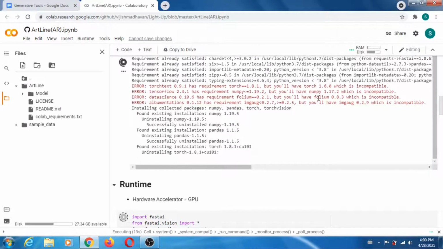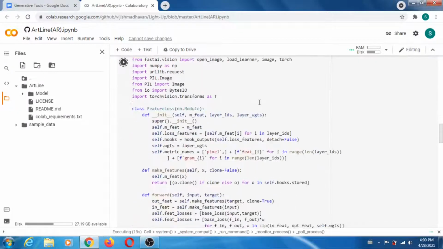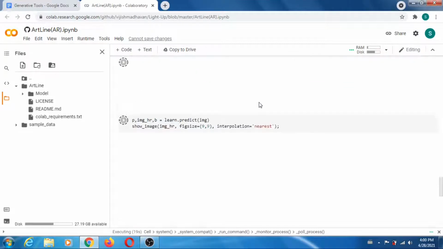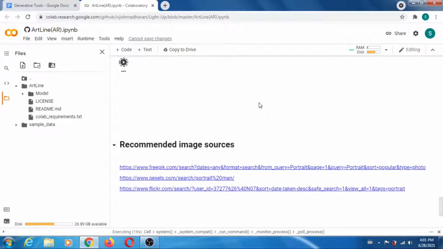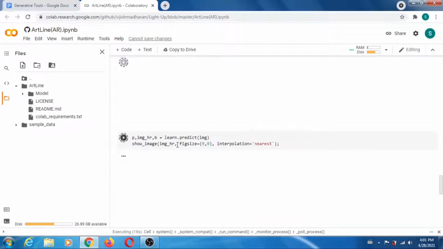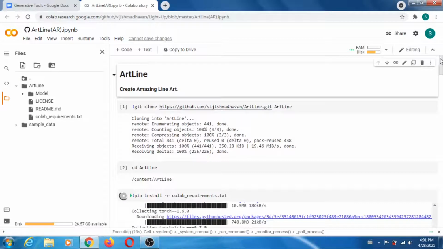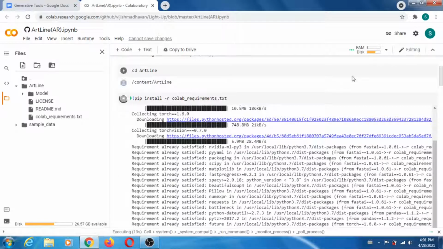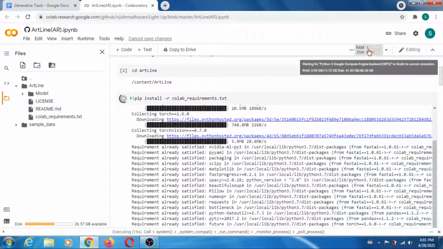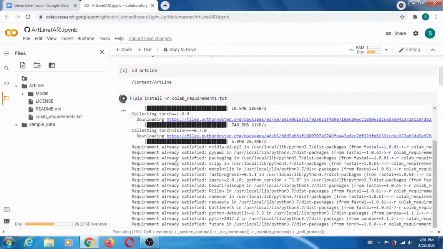I never tried it, so I don't even know if it works. But let's hope for the best. At the end, it's going to show the drawing. I hope it's not too big. Yeah, if you go past the limits, Google is gonna shut you down. So the disk, I'm at more than half already. That's not too good.